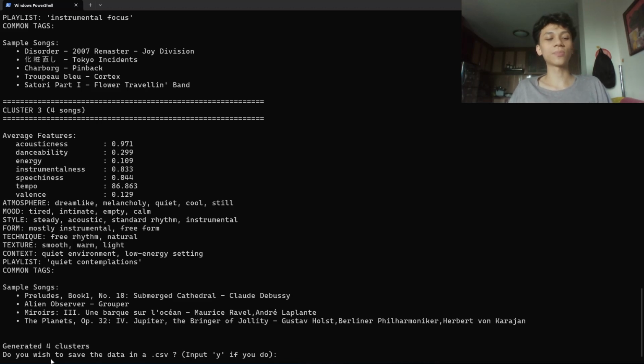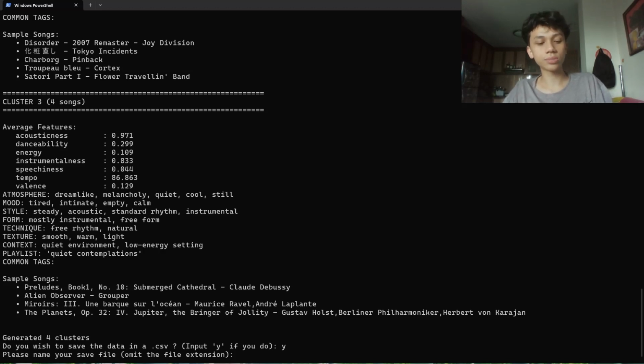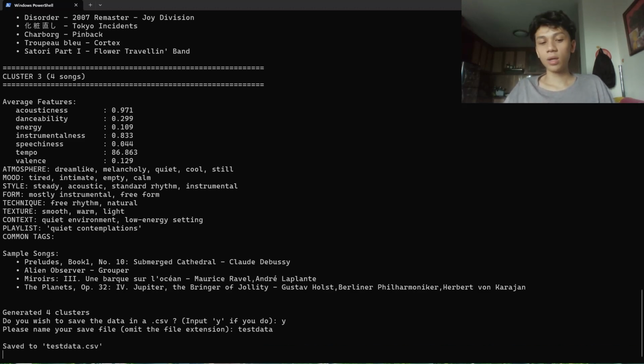So now it asks us, do you wish to save the data in a CSV file? And I'm going to say yes. This allows the user to keep hold of the data after the program has finished, right? Or we can even look at more insight if you wanted to. So we say yes, and here it's asking us for our file name. So we will enter test data. And now it has saved all this data to test data.csv.